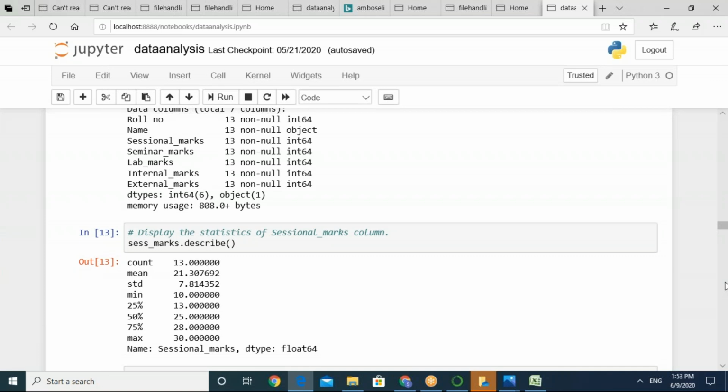So if you are specifically willing to identify minimum or maximum, you can go for the individual method. And if you want to just generate the complete statistics, you can simply go to that column dot describe. So it will just put before you all the statistics. Sometimes this kind of statistics helps you in decision making.